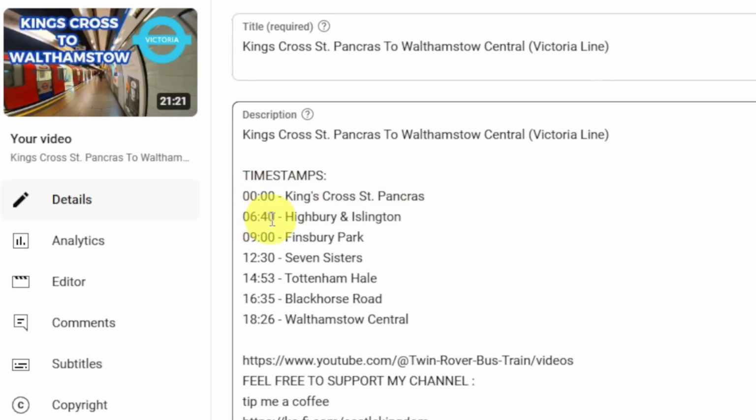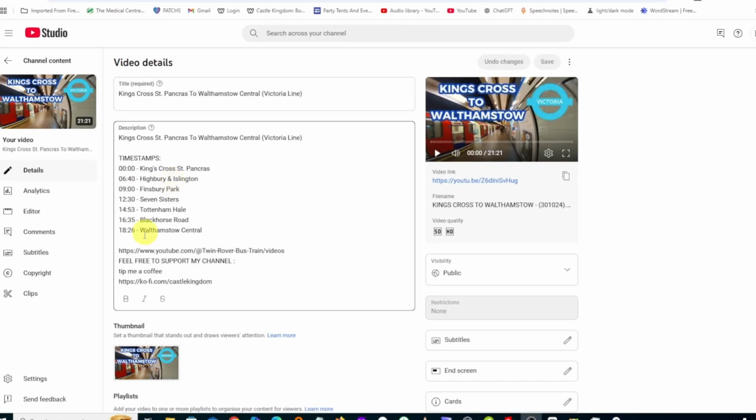Now you do this manually, you'd put that in. In this case it's Highbury and Islington. So what you can do is go over to here and you can see the time is there. It's 21 minutes and 21 seconds. I've already done these before, so I know that they are 6:40. So what you do manually, you go along to 6:40 or just before, say 6:35.